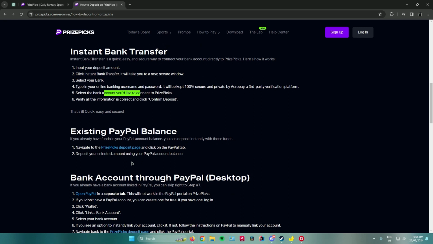For existing PayPal balance, navigate to the Prizepicks deposit page and click on the PayPal tab and then deposit your selected amount using your PayPal account balance.